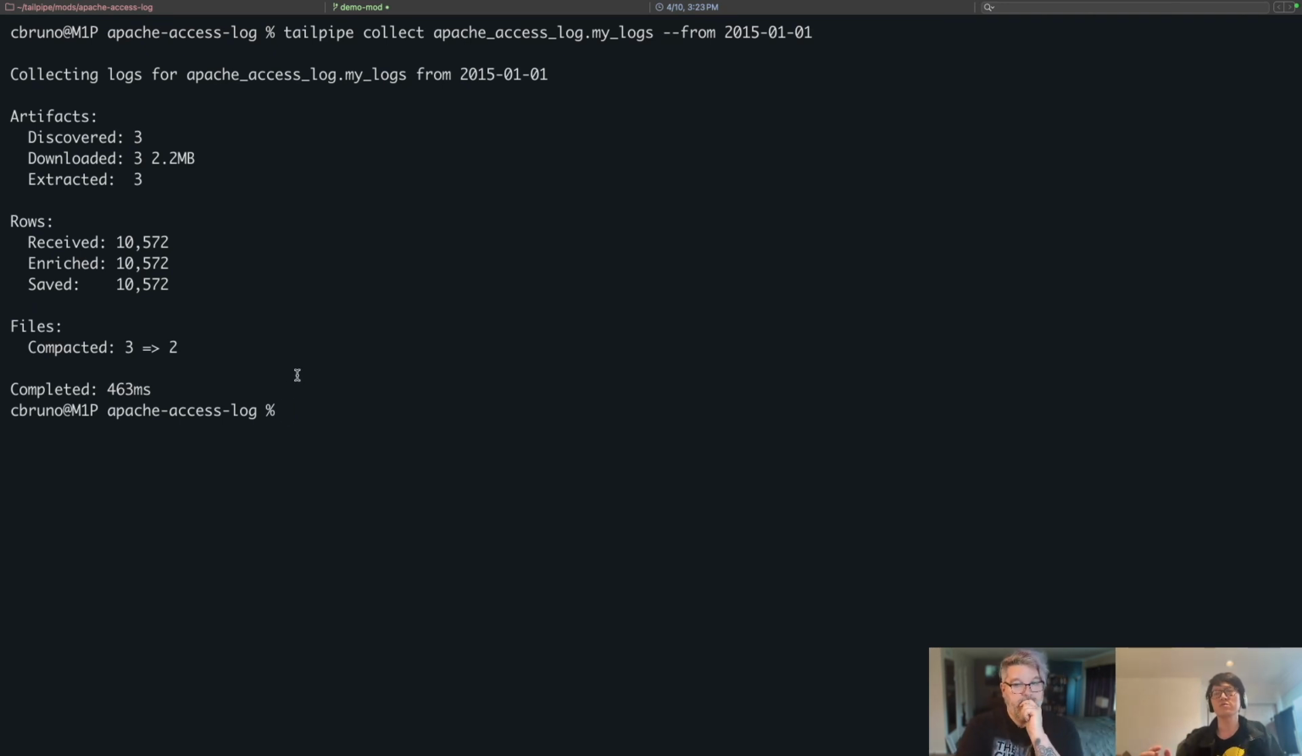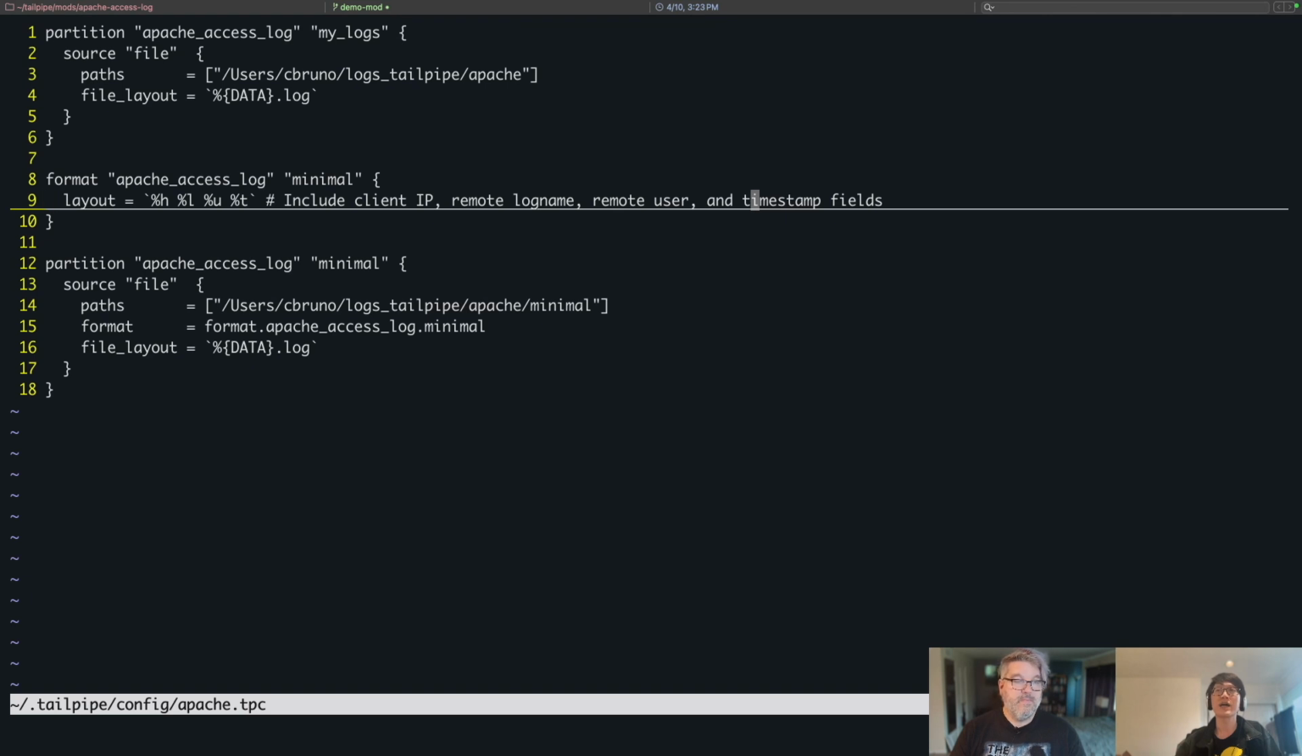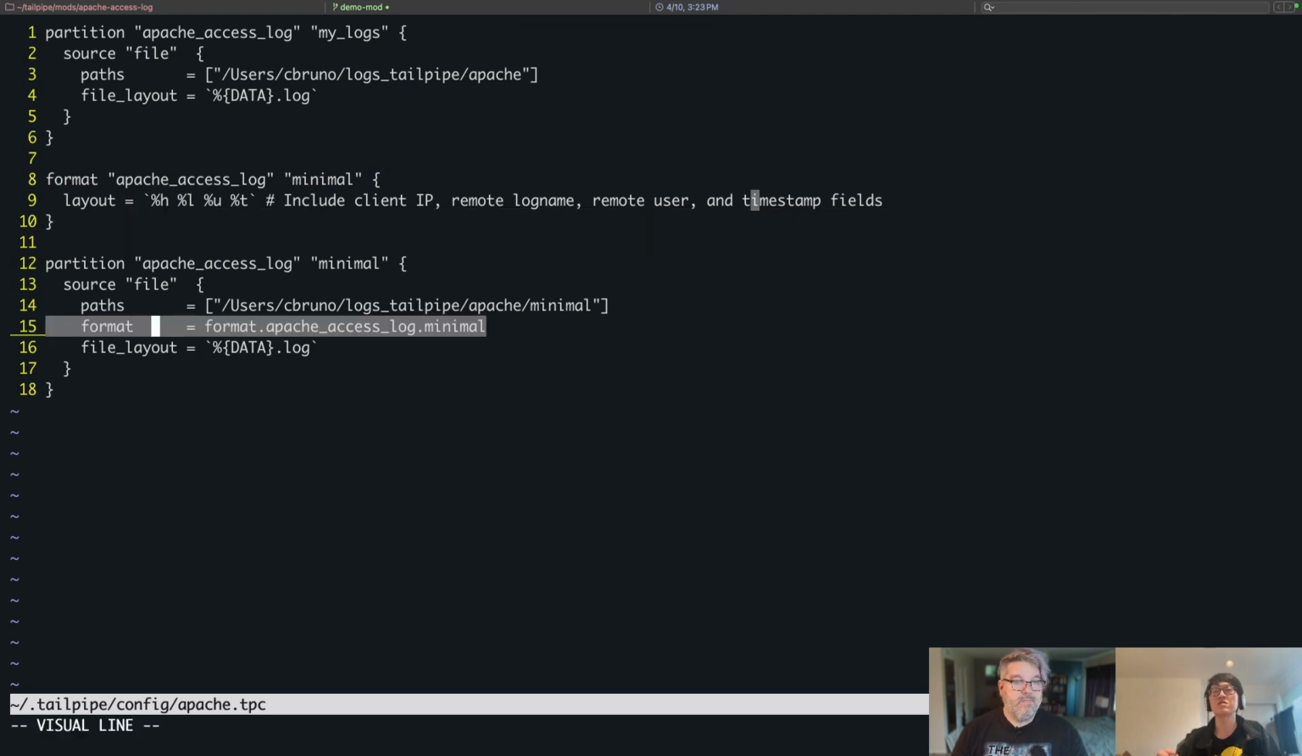Notably, for what you can collect with tailpipe, by default, the Apache access log table can collect combined and common format logs automatically. However, if you do have your own log format, within Tailpipe through the partition configuration you can tell Tailpipe what your log layout is in those files using the common Apache field syntax. Then you can reference that format in one of your partitions in order to tell Tailpipe how to interpret that data and pull it into the access log table. So that's great.